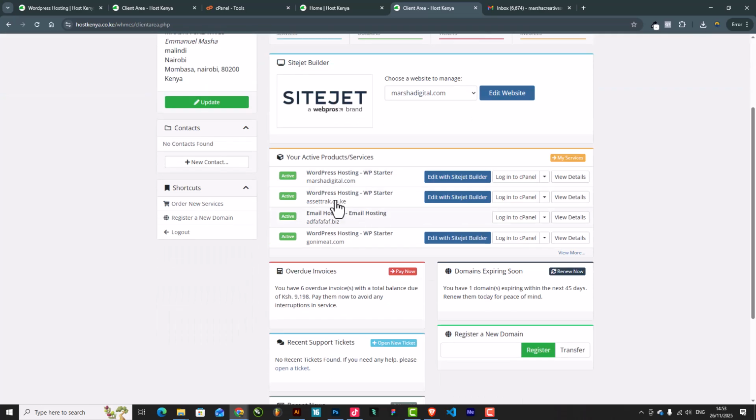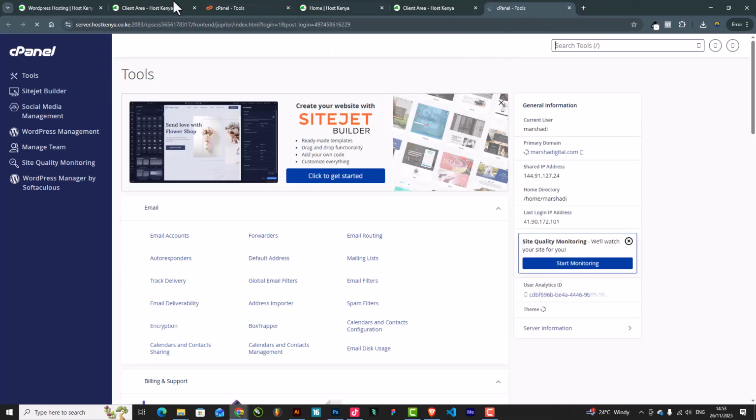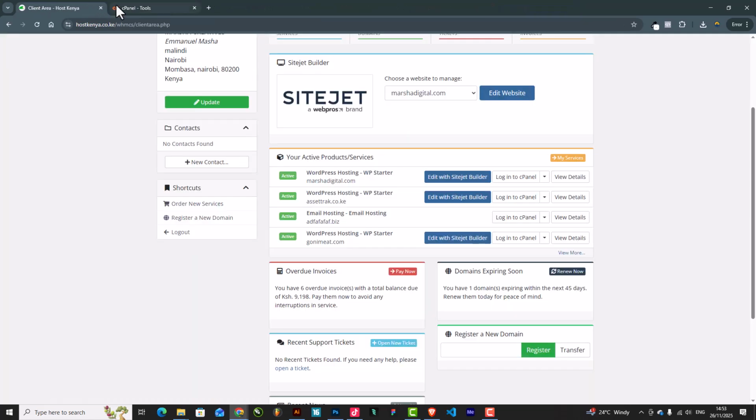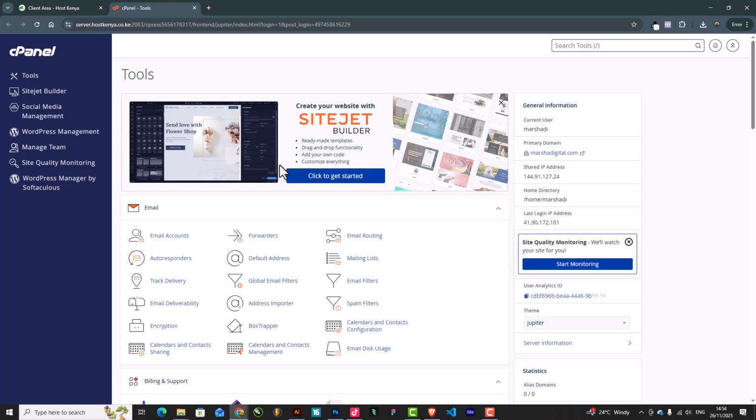And here we are, and right here where it says your active products and services, here it is, Marsha Digital. I have several, but this is what we are going to use. There's this button, log into cPanel. If I click on that, it takes me to my cPanel directly. Here's my cPanel. I'll close these other tabs. If you have logged into your cPanel, just know you are on the right track.